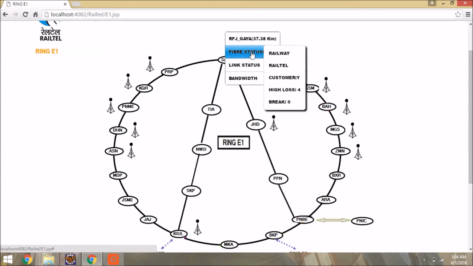Now there are many things that have been classified according to it. The fiber used by railway: working 4, spare 4. It all depends upon what is the actual quantity. The Railtel is using working 8, spare 4. It means 8 are in working state and 4 are spare. Customer Y means the customer is connected, my customer name here is Dashnet, and I am getting revenue of this much amount. High loss 4 means 4 fibers are in high loss, and breaks 0 means 0 fibers are in break status.